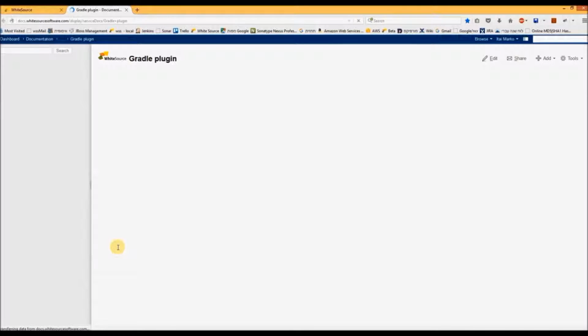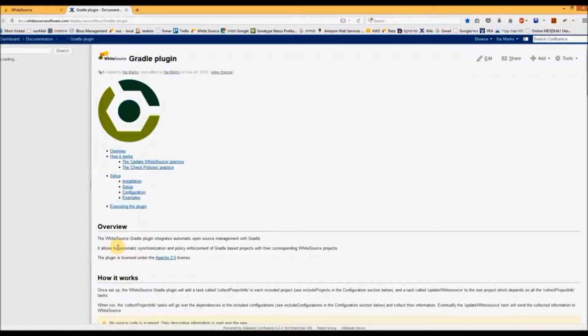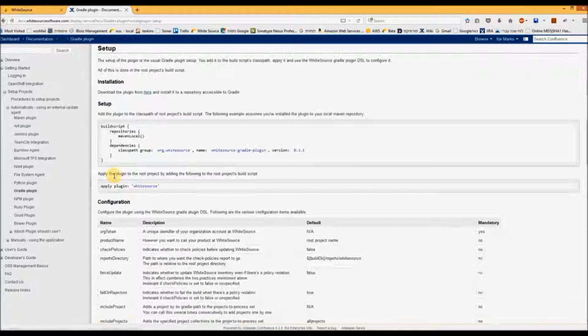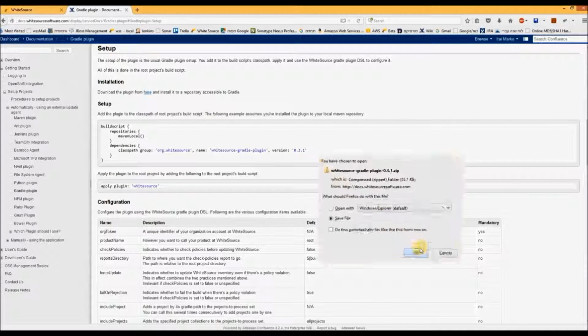The Gradle icon will take you to the WhiteSource Gradle plugin documentation. Click on the Setup section. Under Installation, click on the link to download the Gradle plugin.